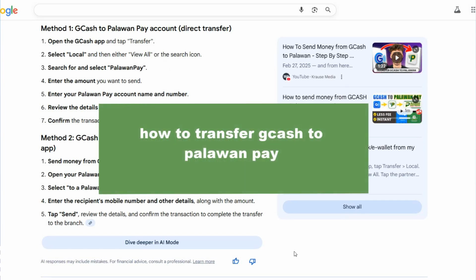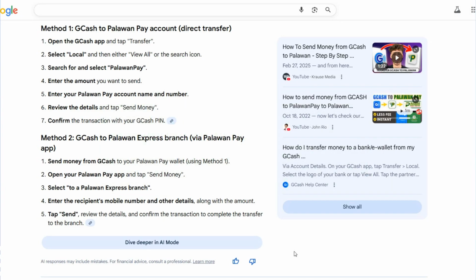This time we check how to transfer Gcash to Palawan Pay. So let's start. There are two methods. So the first method is Gcash to Palawan Pay account direct transfer.